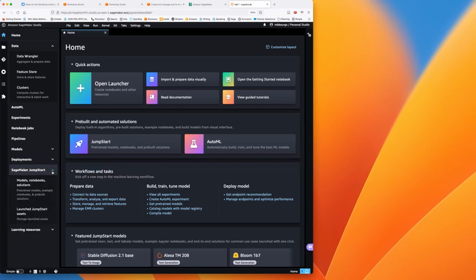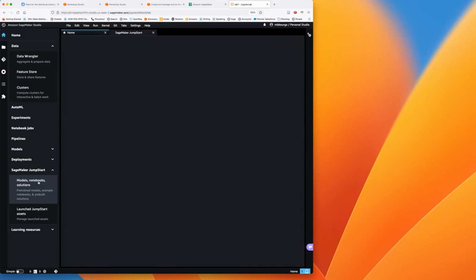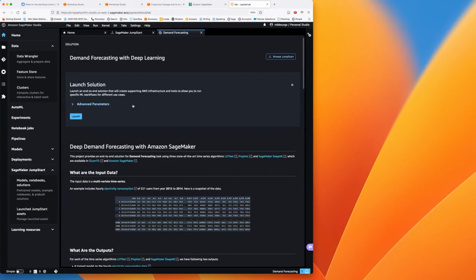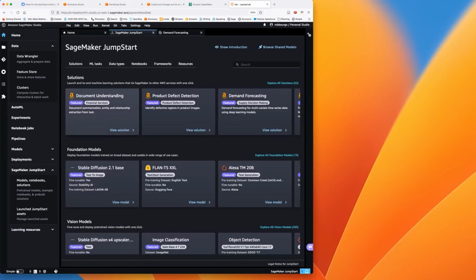There is also a key feature called SageMaker Jumpstarts. SageMaker Jumpstarts let you see pre-prepared solutions so that you can create immediate solutions. These are accelerators that will let you solve typical use cases such as demand forecasting with deep learning or other capabilities, such as, for example, document understanding. Now, these days, this also includes foundational models that have become important for doing large-scale machine learning.